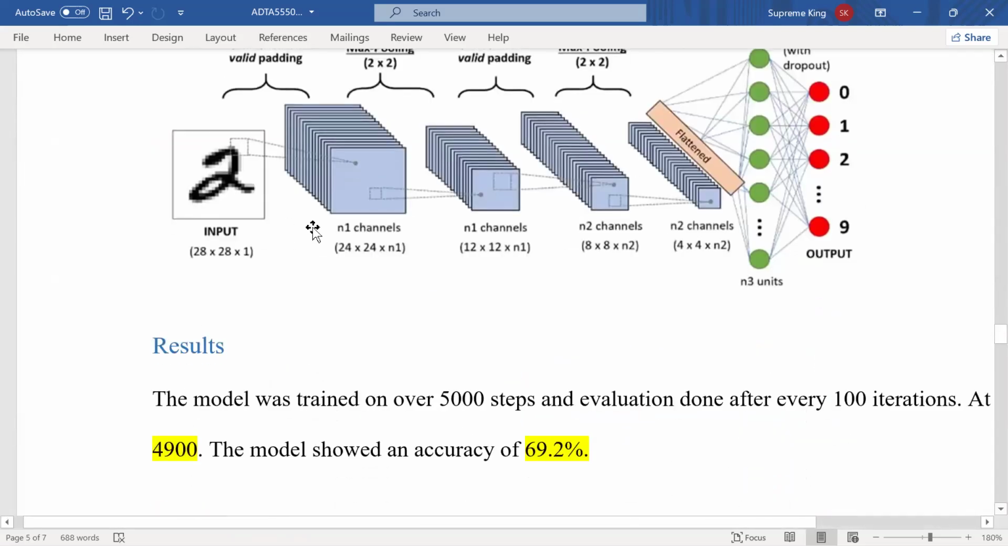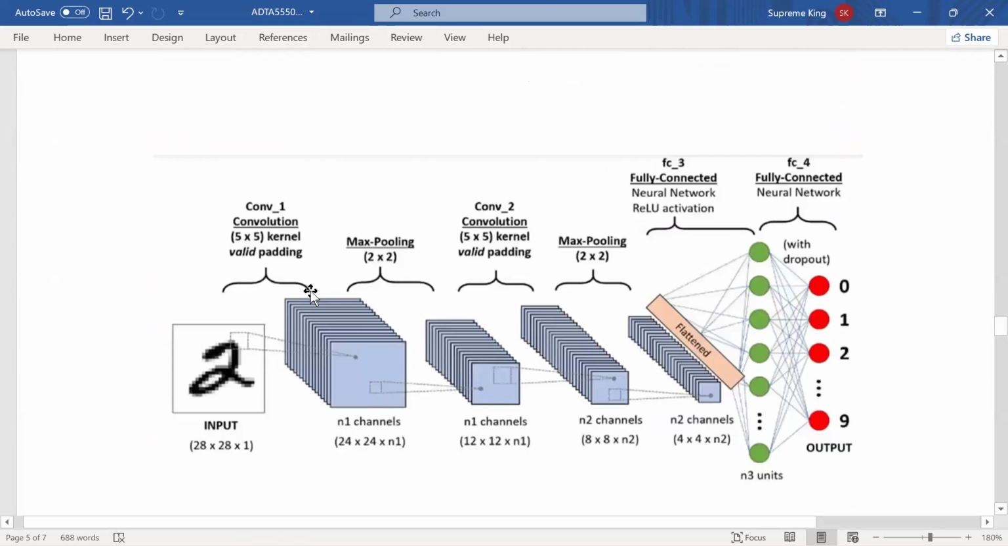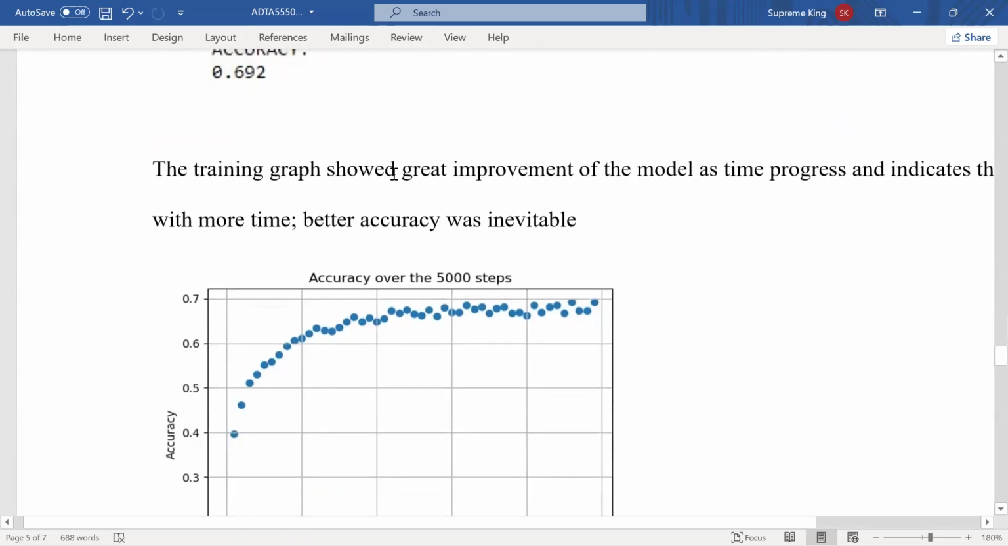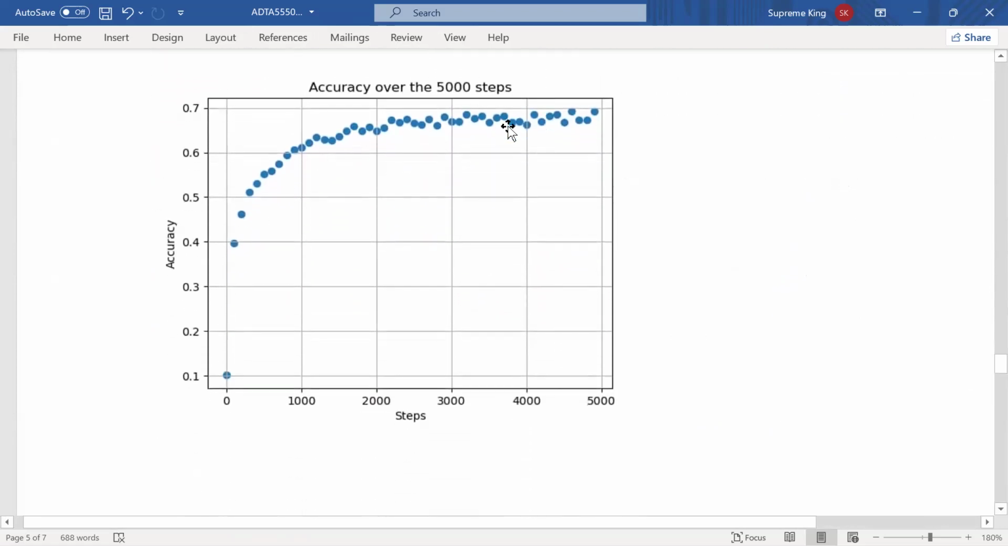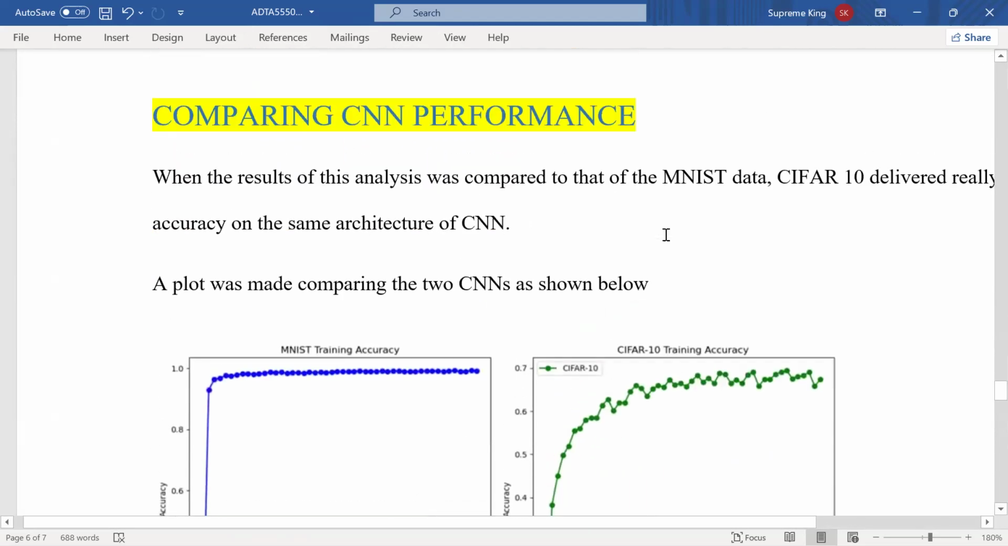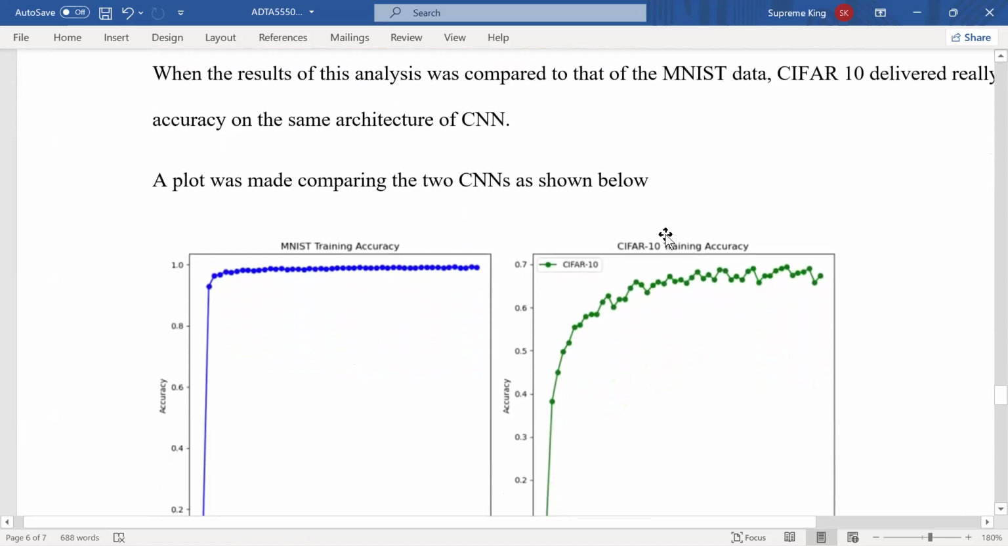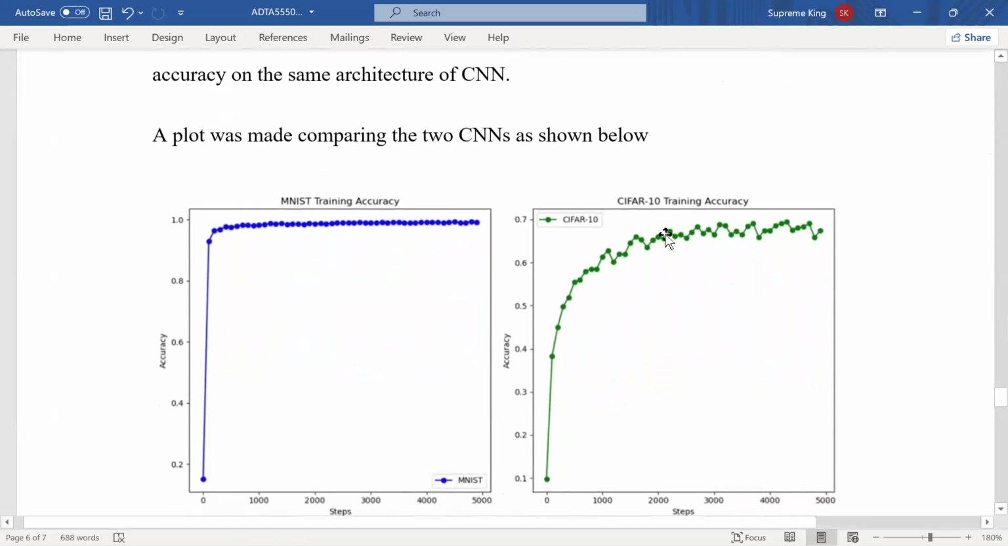So you see the diagram, and when it comes to the diagram, you get a clearer, better understanding. And the result at step 5000, shown after every 100 iterations: at step 4900, of all the steps up to 5000, we showed an accuracy of 69.2%. So in the graph over here at step 4900, we get an accuracy of 69.2%. After comparing the CNN performance with the fully connected layer, you get to know.